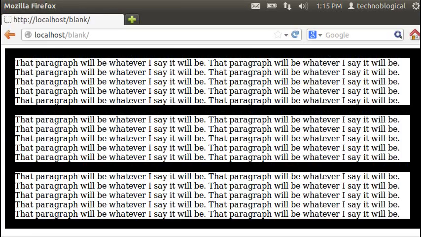There we go. So you can see these thick lines here where it doubles up on the border between the border of the div that it's in and the border of the paragraph, and then of course it doubles up here with the two paragraphs' borders.